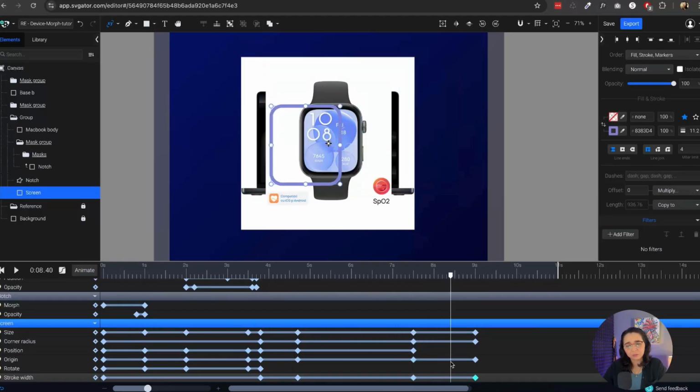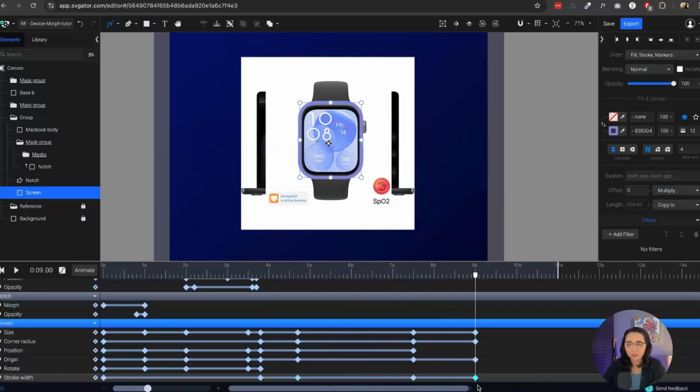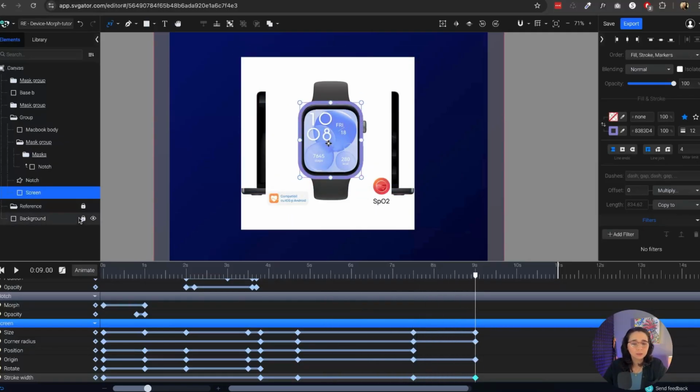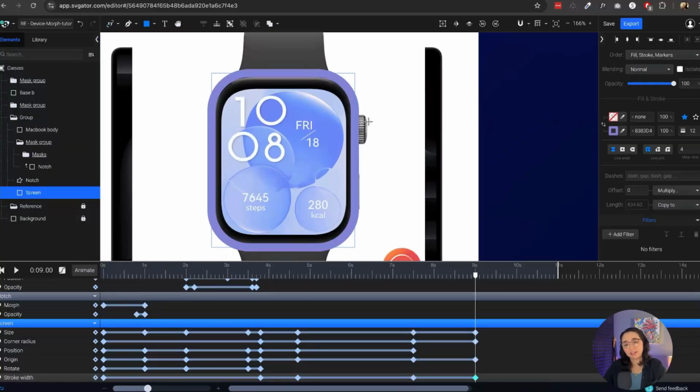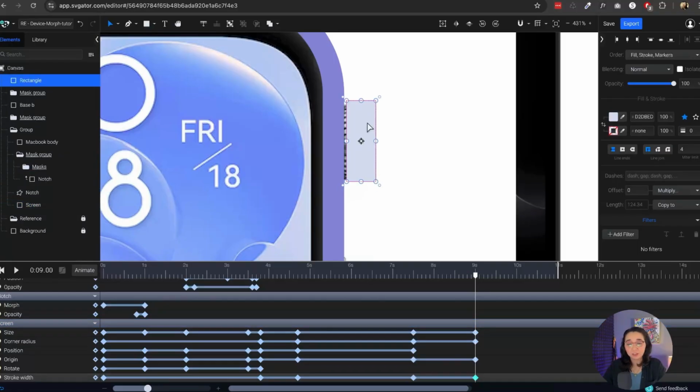Everything's transitioning perfectly. Again, if you don't want it to move so much as it transitions, you can always add some position animation in between some of these different stages. But I think for now, I'm happy with it. So the next thing I want to do for this Apple Watch animation is add the notch. So I'm going to use my reference here to draw the final rectangle. Or actually, we need one more after this for the bands.